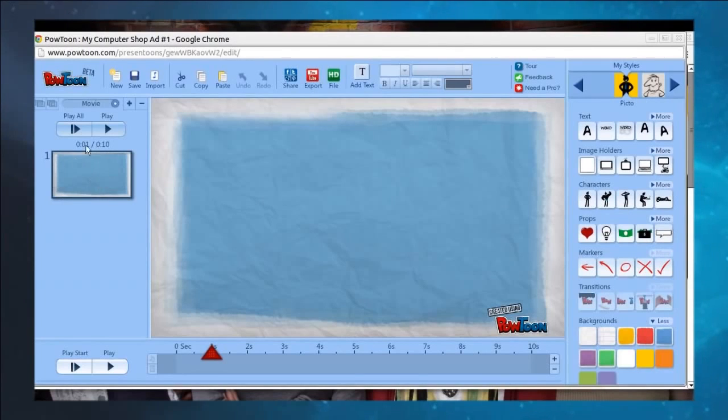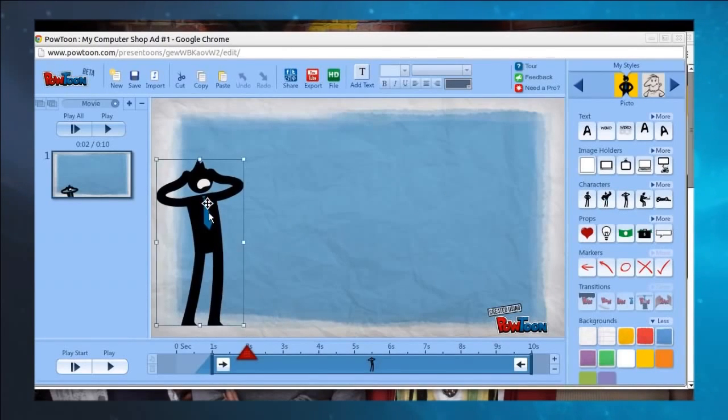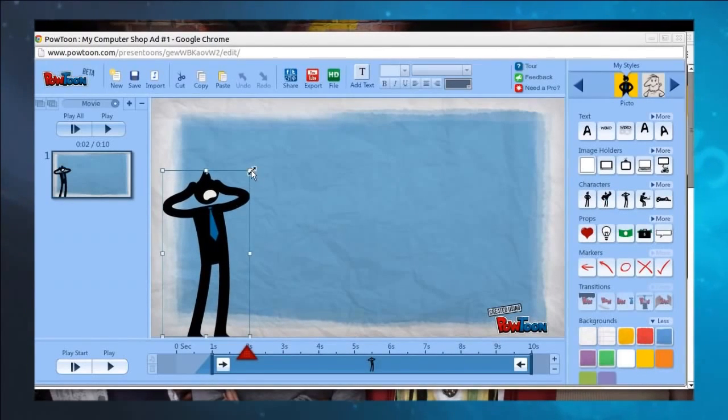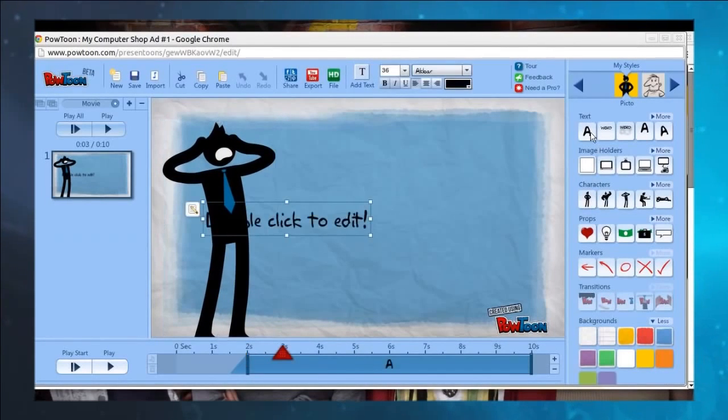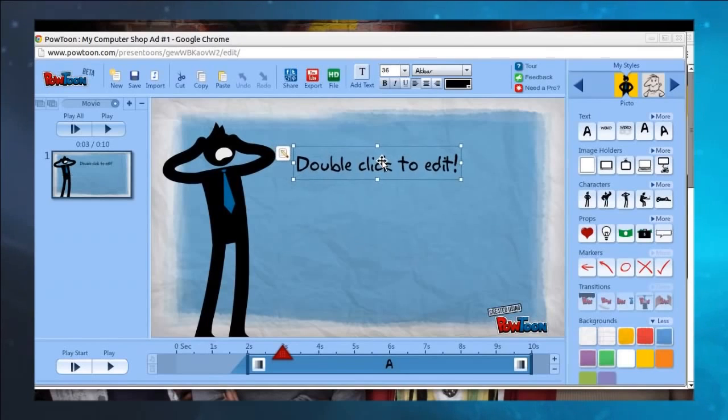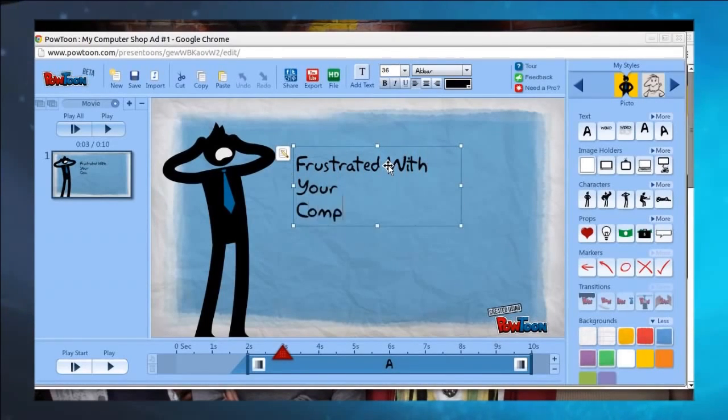We're starting with our first slide. You'll see on the left-hand side here, we're on our first slide. There is only one. And we're going to grab a really frustrated looking guy and just drop it onto our canvas. Resize it however I like. Let's add some text. Say, frustrated with your computer.